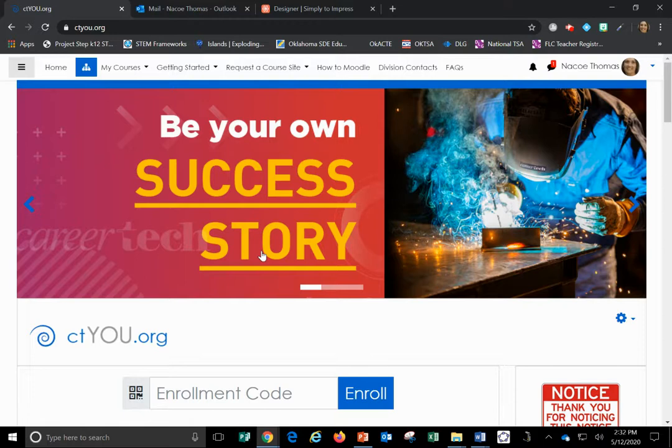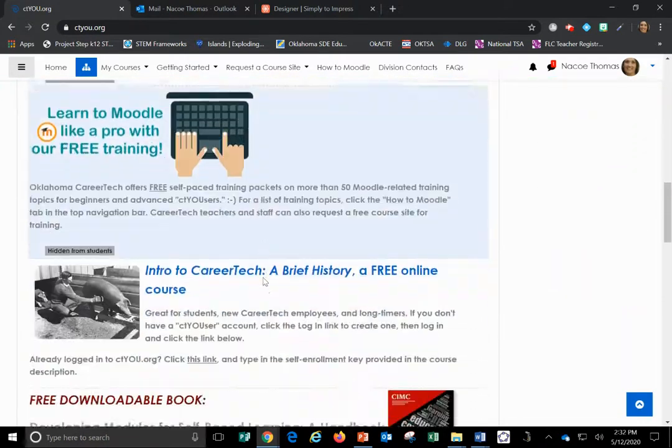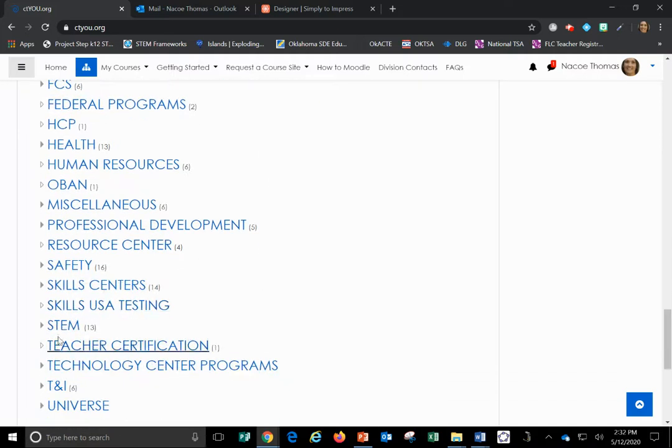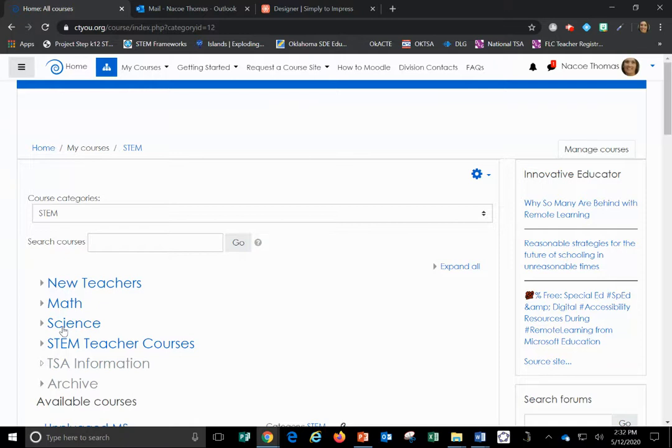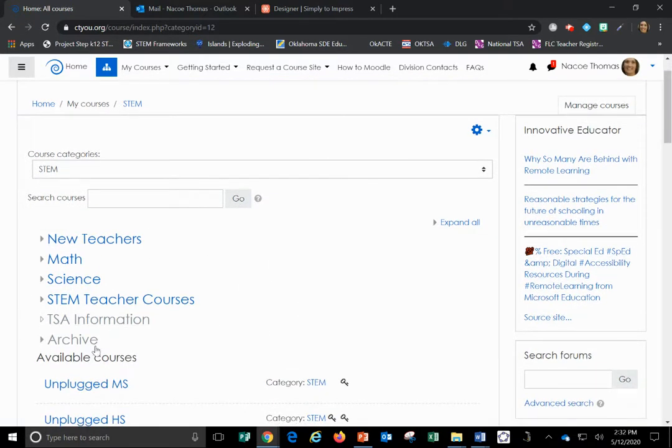So once you log in, up here in the right-hand corner, you should see your name. And this is the home page. So as you scroll down the page, we are going to go all the way down to the course category of STEM, and we're going to click that. And that will take you to this page. Now, your page might look a little bit different than mine because anything that is in gray is something I can see as the page administrator, but that you can't see on your end.